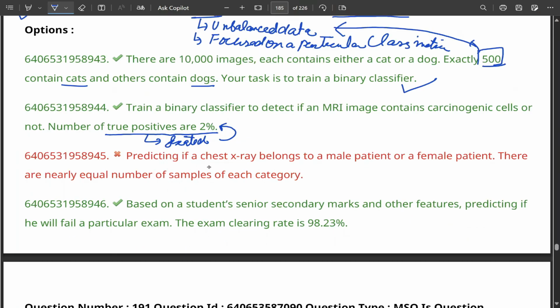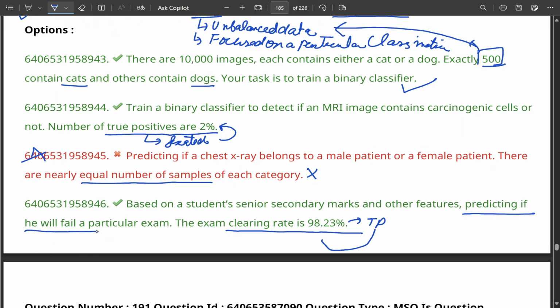Now predicting if a chest X-ray belongs to a male patient or a female patient. There are nearly equal numbers of samples. This is an equal number of samples. So again, accuracy, precision, anything can be used. Based on student senior secondary marks and other features, predicting if they will fail in a particular subject. The exam clearing rate is 98.23%. If that is the case, then we are mostly predicting if he will fail the particular exam.